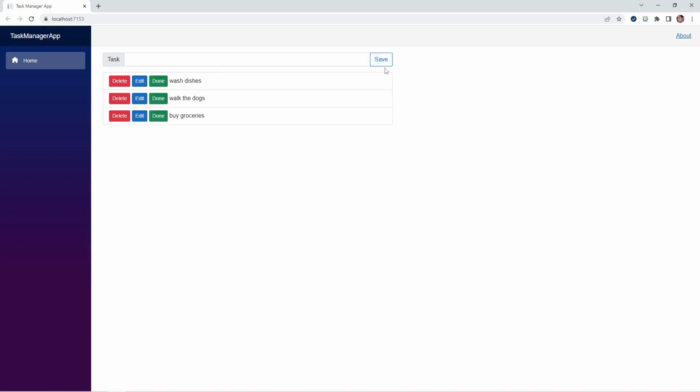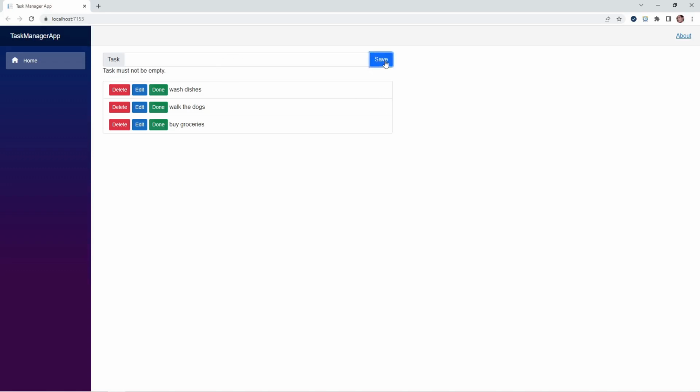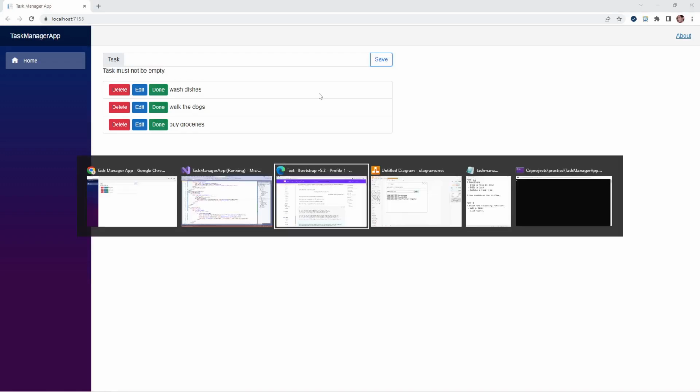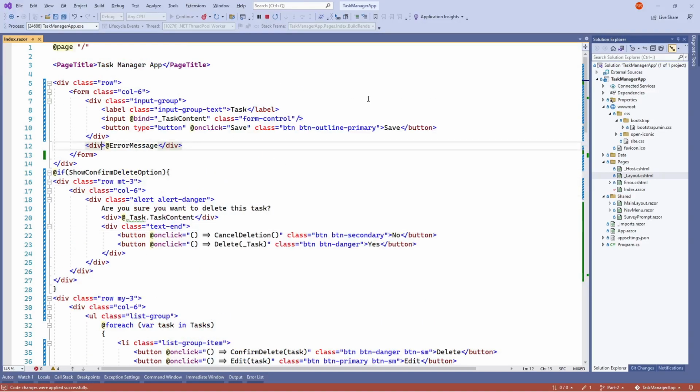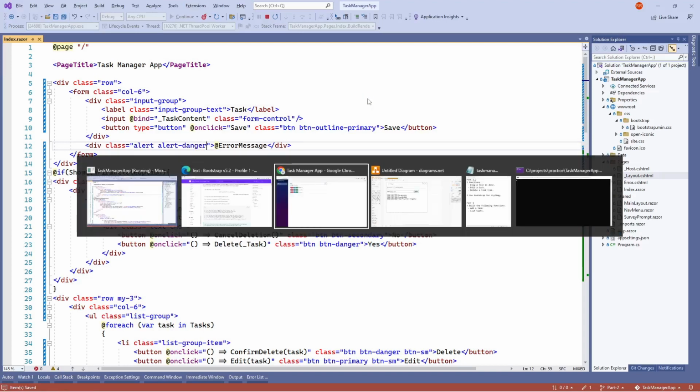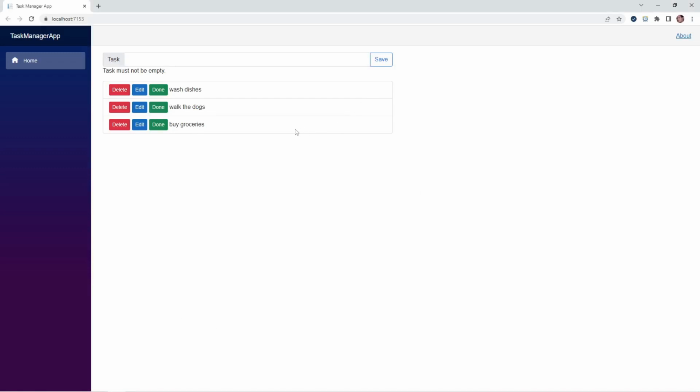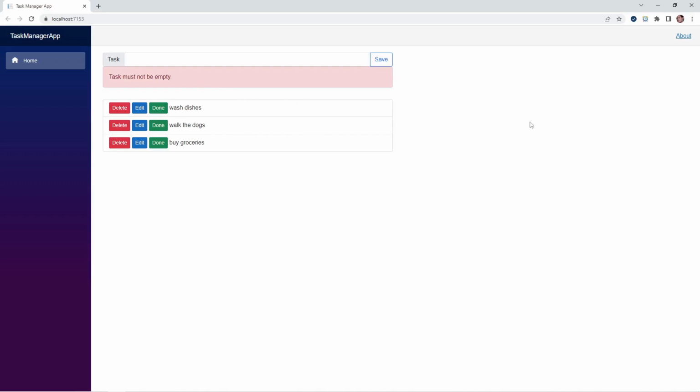What about our validation or error message? Let's click save. Yeah, it's kind of plain also. Let's use the alert one. So where is that error message? Okay, this one. Let's use the alert. Alert danger. Right. Okay, that looks good. Cool.